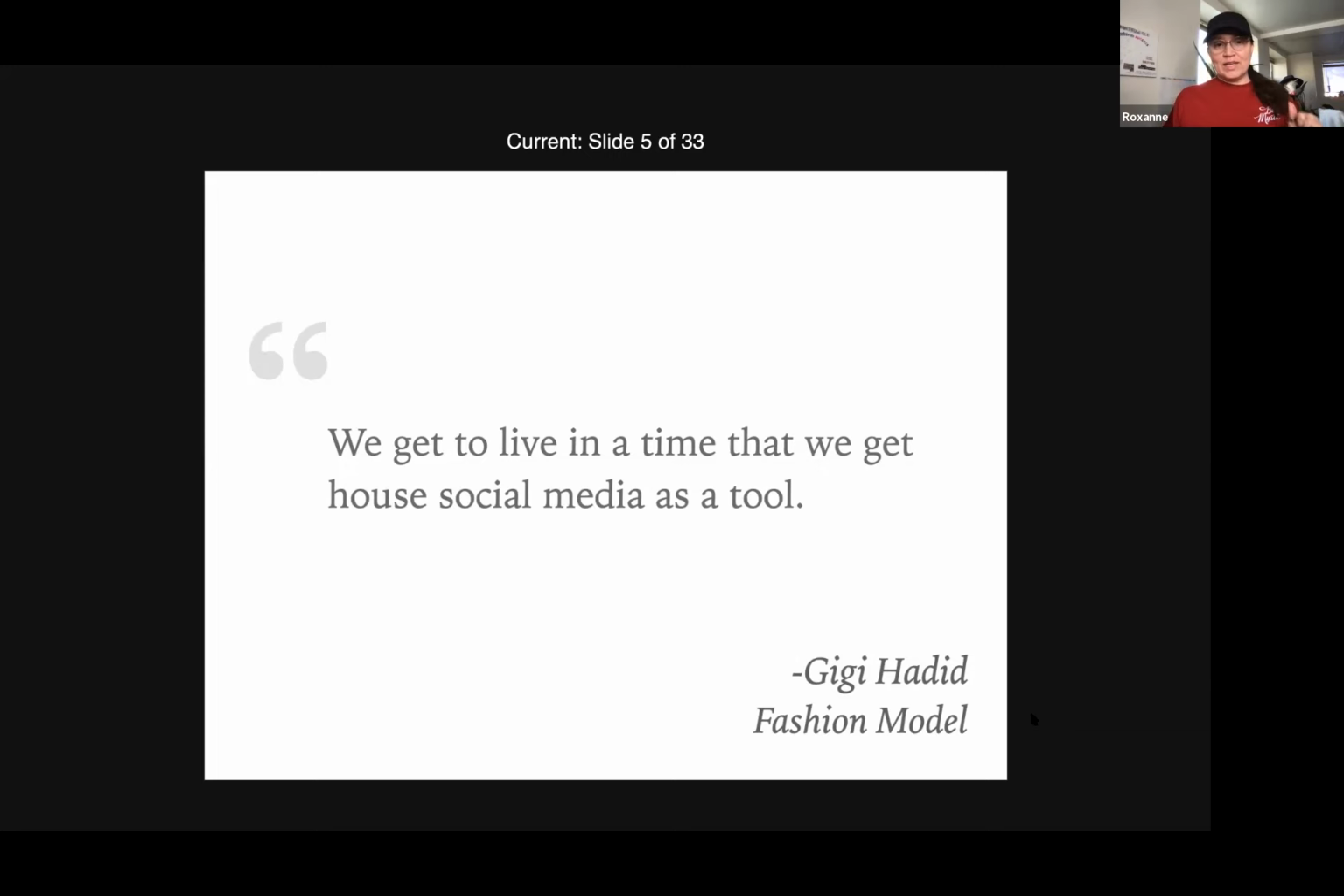We are really fortunate to get to live in a time where we get to have social media as a tool. Anyway, it's exciting because 15 years ago, there wasn't this opportunity for just anyone to become a hit like they are today with social media. And we live in a world where social media can be a tool.